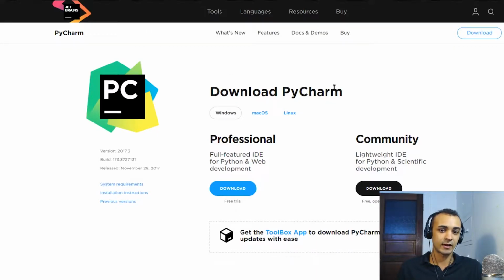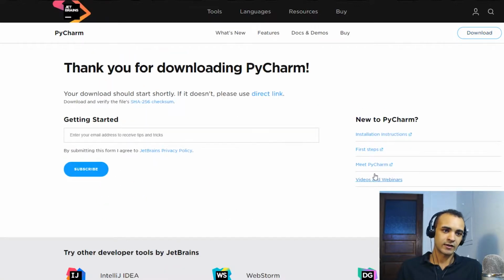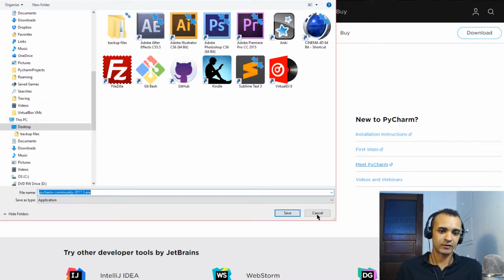This is an editor. This is what we're going to actually be writing our code in. So you're going to want to get the Community Edition, which is free and open source. So just click download. Download it and install it. I already have it saved and everything, so I'm not going to go through the whole process again. But once you get those things downloaded and installed, then we can get started programming.